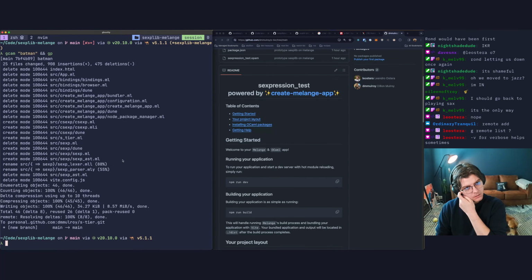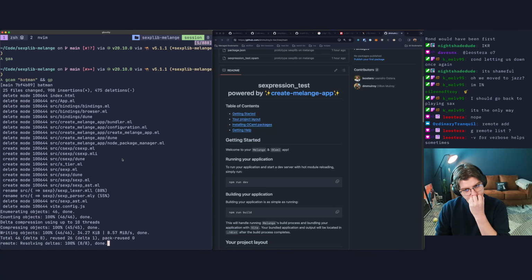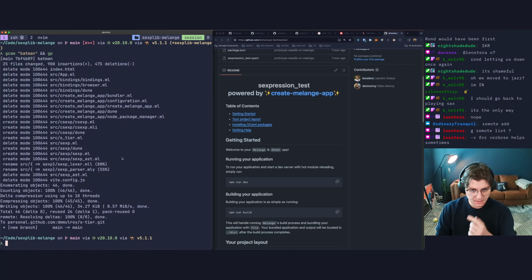Okay, now let's think about what we want the TypeScript or the JavaScript interface to look like.